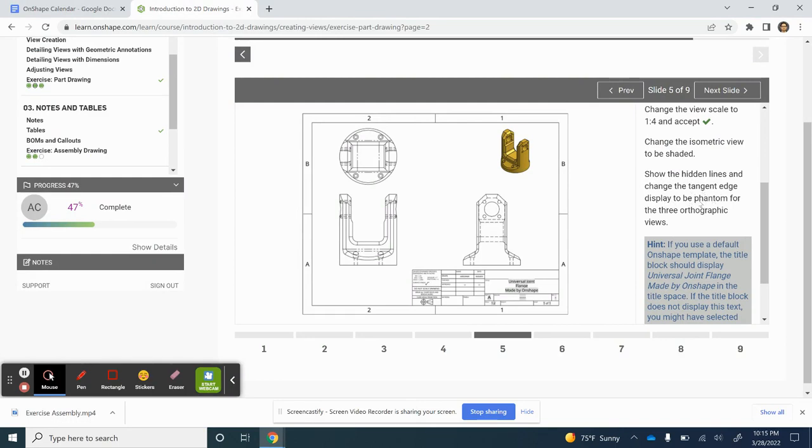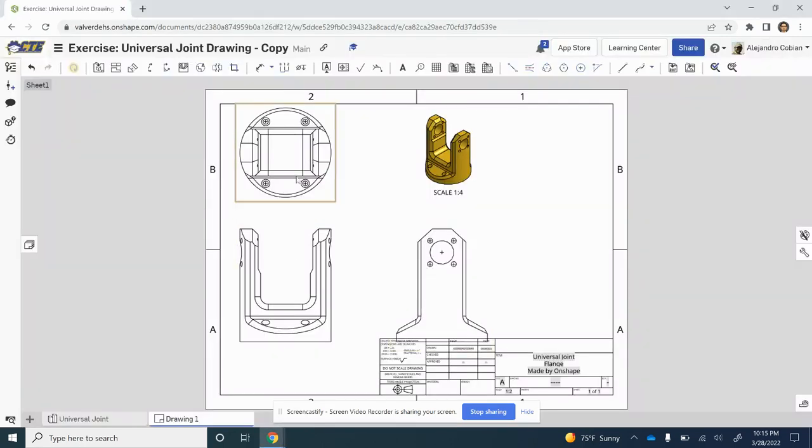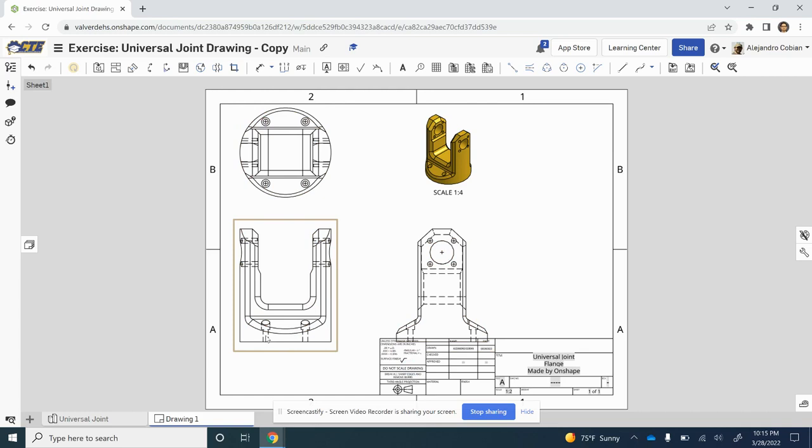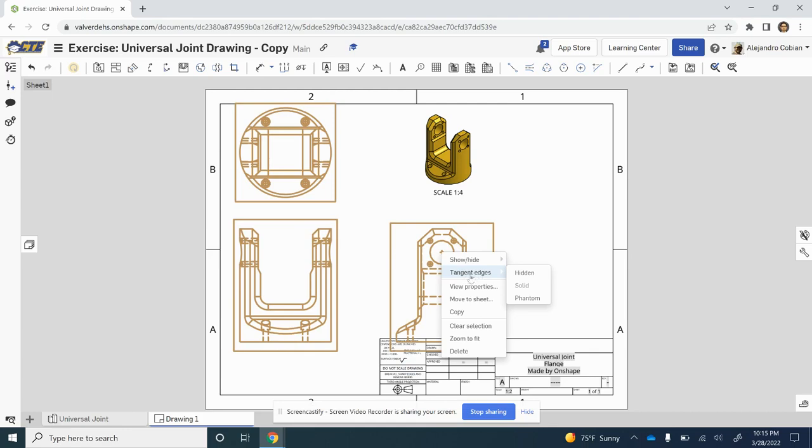And now for the other views, we need to show the hidden lines and change the tangent edge to display a phantom for the 3 views right here. So we can actually click on all 3, right click. Now right here, we're showing hidden lines. Notice our areas where our screws appear. So I click on them one more time. Now we're going to the phantom view. So I go to tangent edges and I click on phantom.